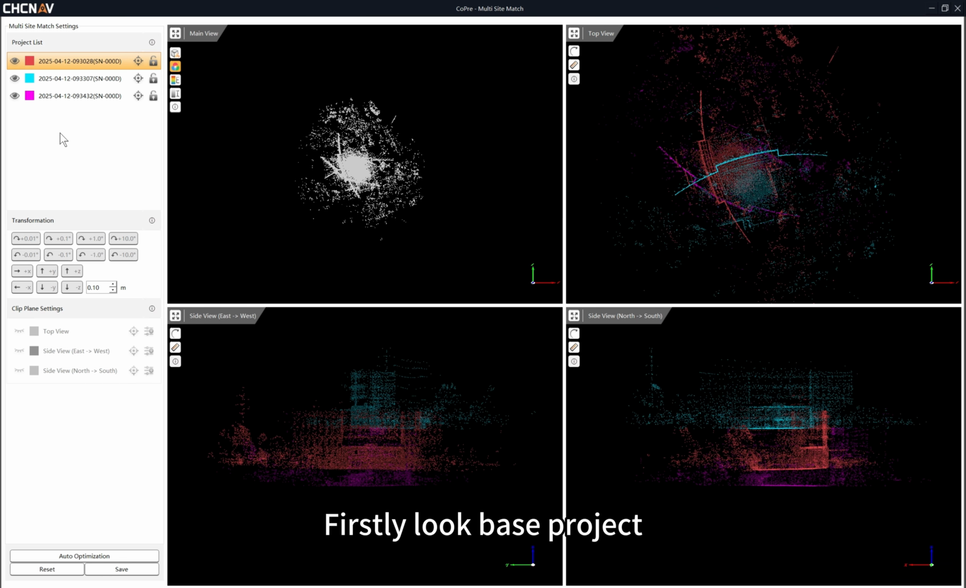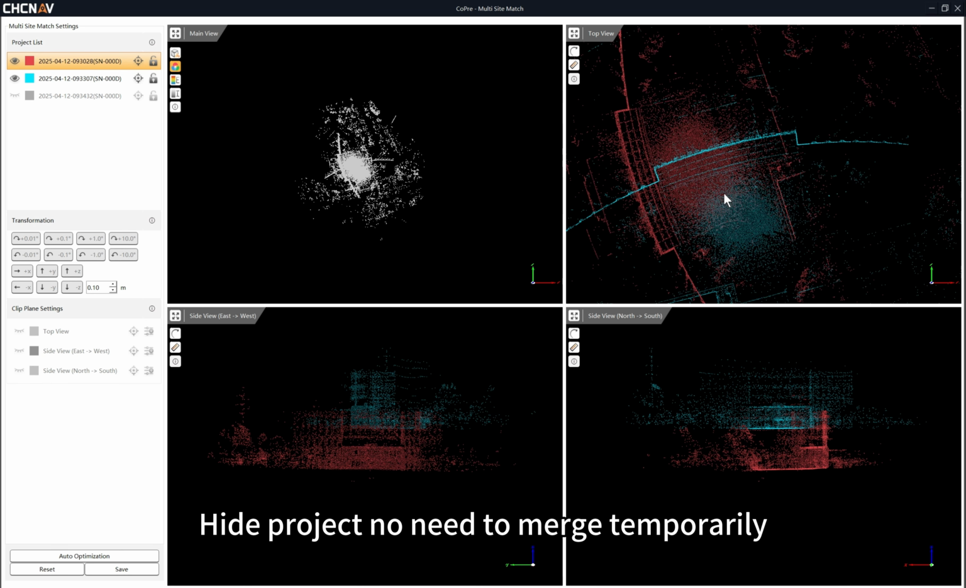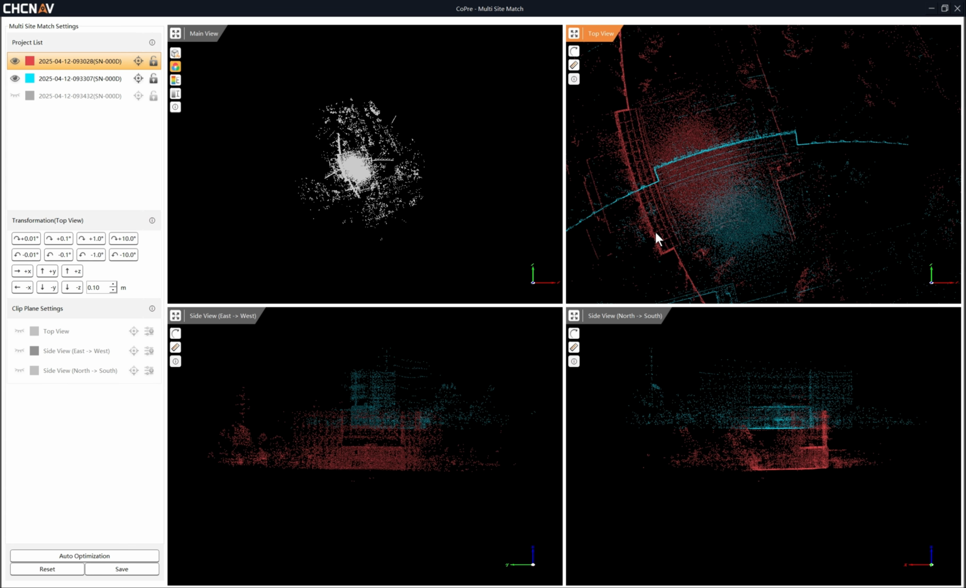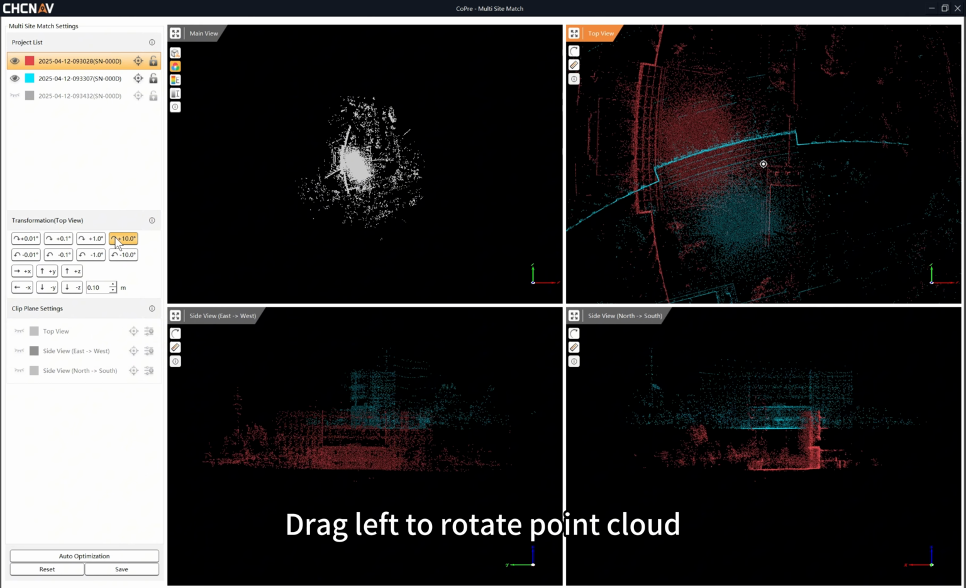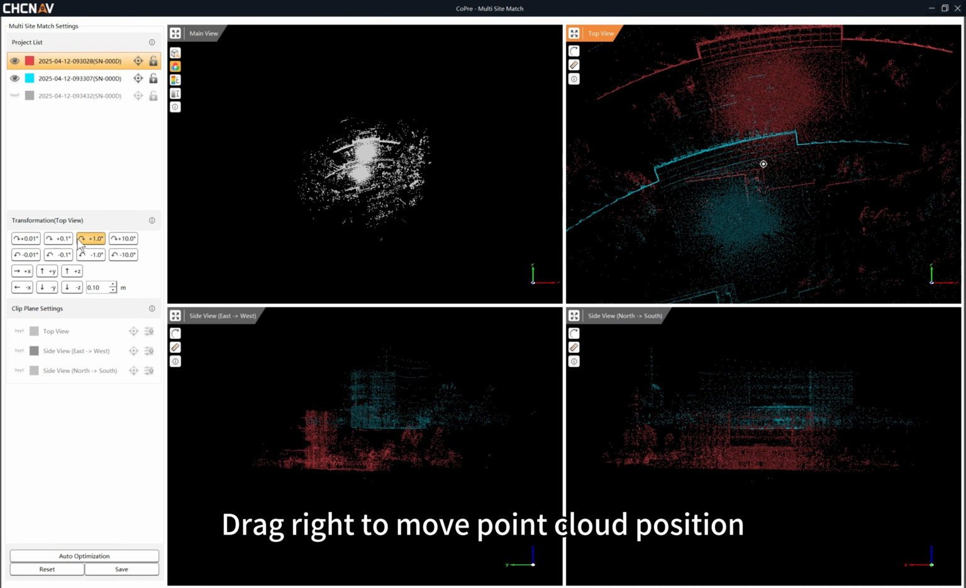Firstly, look for the base project. Hide the project that does not need to be merged temporarily. Select projects, then roughly merge them in top view. Drag left to rotate the point cloud. Drag right to move the point cloud position.